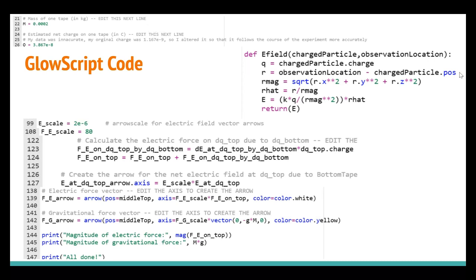The rest is exactly the same as the first code: just define the E field with the charged particle and observation location. The E scale and the Fe scale are 2 times 10 to the negative 6 and 80 respectively. Those are just based on how we want the size of the arrows to look, so it's more of a guessing matter. And then as we go down, it's pretty similar to the last code.